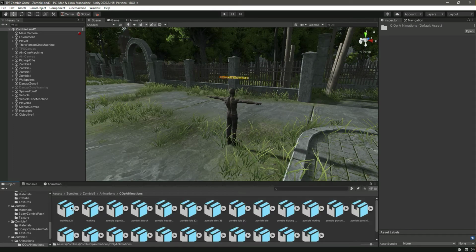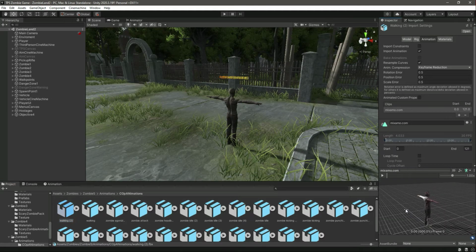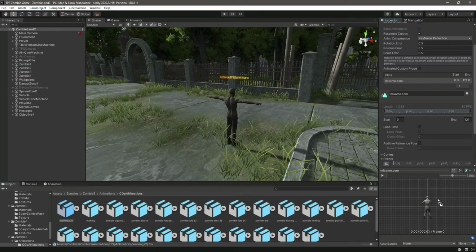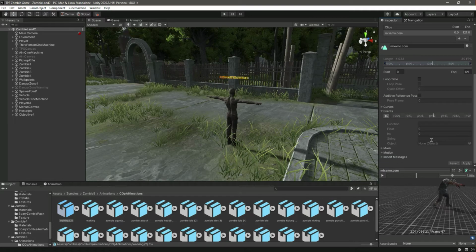Come on, man. I think this zombie 4 was this zombie 3. Yep. So let's set this to loop time, loop pause. Now let's add a step there and then a step right there.